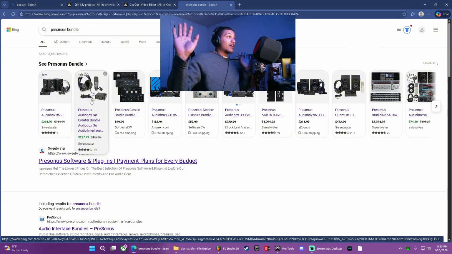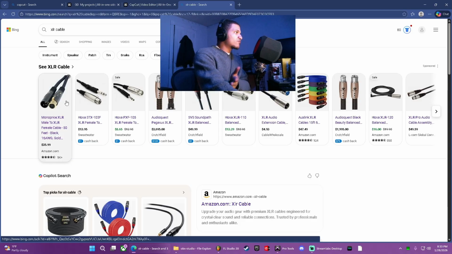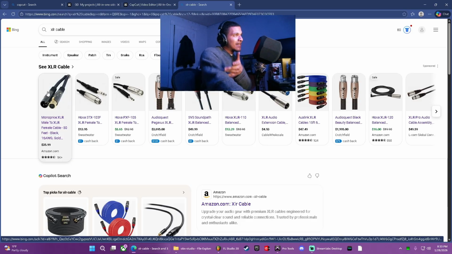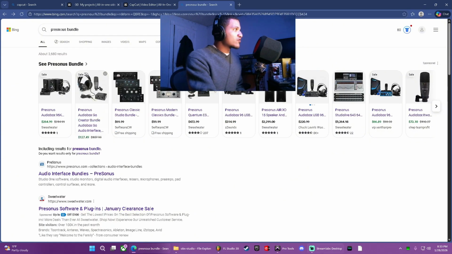Oh, which I almost forgot, you need an XLR cable. What is an XLR cable? That is basically the power cable for most instruments and most microphones, if not all of them. This is what an XLR cable looks like. You should aim for a balanced one. There's balanced and unbalanced ones. Not gonna go too much into detail what the difference is, but one is obviously better than the other in a way of longevity and sound quality.